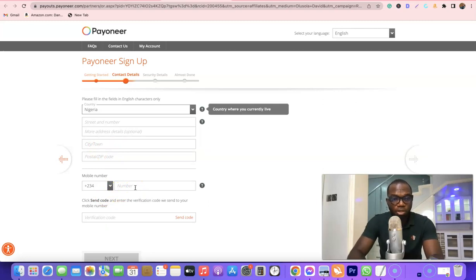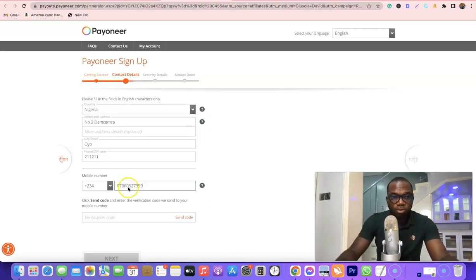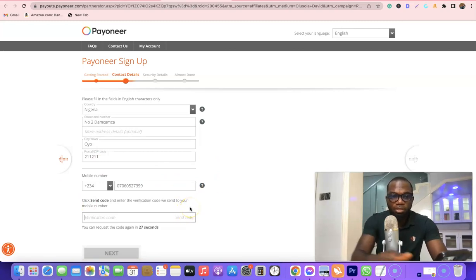Then after that, you're going to be entering your number here. All right, so they're going to send a code to your number. So once they send a code to your number, you need to enter the verification code so you can proceed. So I've just filled up the required info. So the next thing you want to do, you want to enter your mobile number here, and after you've entered your mobile number, you're going to click on send code so they can verify your phone number. So the next thing I'm going to do now is click on send code so we can actually verify the phone number. All right, so a code has been sent to the number, so all I simply have to do is enter the verification code so we can proceed to the next stage.